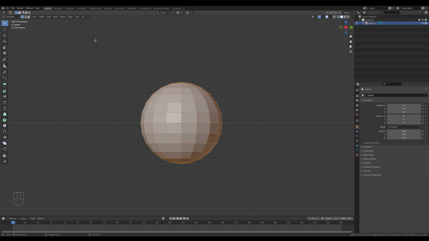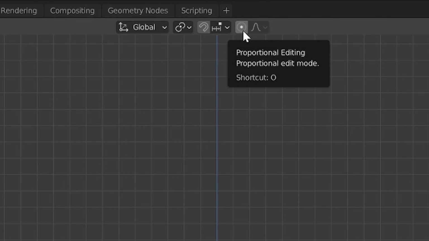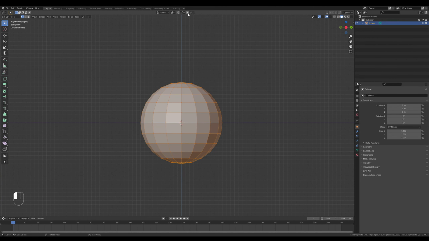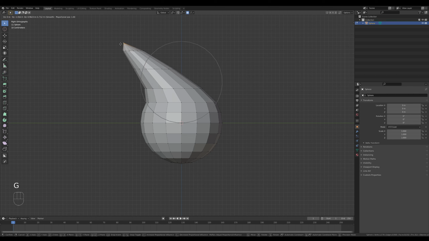What we're going to do now is stretch out the top of the sphere to make it look like an egg. So we have to go into proportional editing mode. You can either go up here and select this button here. Alternatively, you can press the O key on your keyboard. If you select the top vertices on the sphere and press the G key, it will allow you to move the top vertices proportionally with the ones below it.